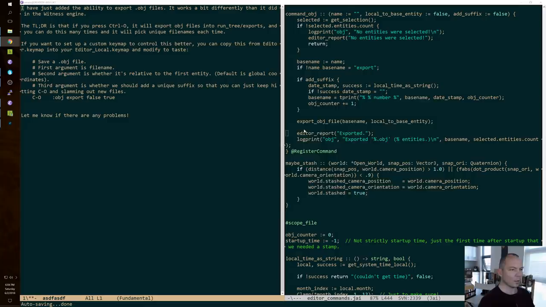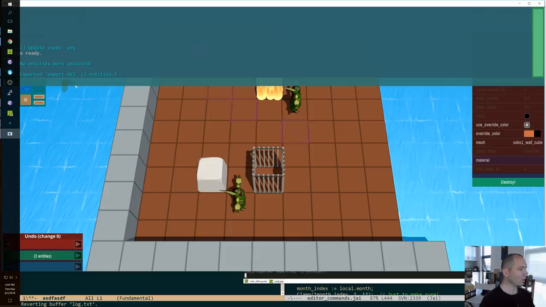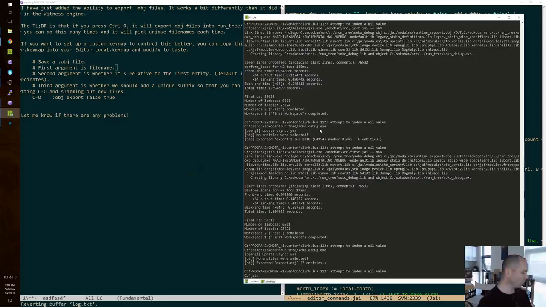Let's see what happens if we just run that, because we haven't done that way in a while. OBJ, no entities were selected. OBJ, exported export.obj, three entities. Great. Woo! I really enjoy making games in this language. I tell you, people, it's preferable.